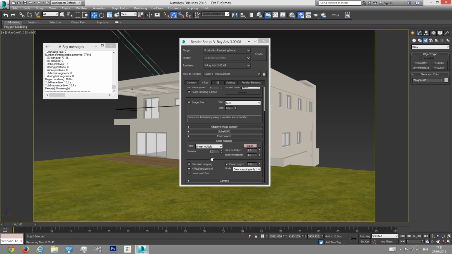So now we know that our gamma is aligned for our scene, and the image won't become too bright or too dark because our gamma is not aligned. So the color mapping is fine. Linear multiplier 2.2, 1, 1, and what you see here. I'm going to go more in depth into linear workflow in next tutorials. I will make a series about this.